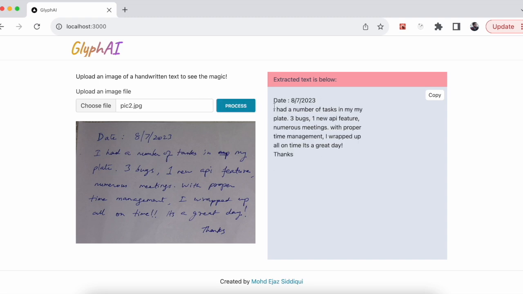So here you can see the date is correct. Then over here it says I had a number of tasks on my plate. You can see I scratched it, but still it was able to read it. Three bugs, one new API feature, numerous meetings with proper time management, wrapped up all on time. Yeah, these exclamation marks are missing. It's a great day, thanks. So anyhow, it has understood kind of everything.